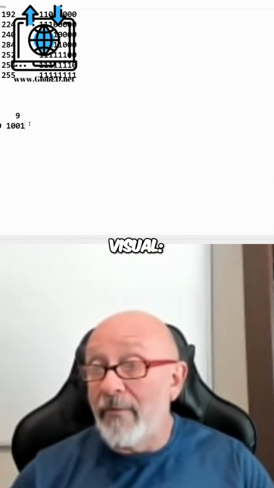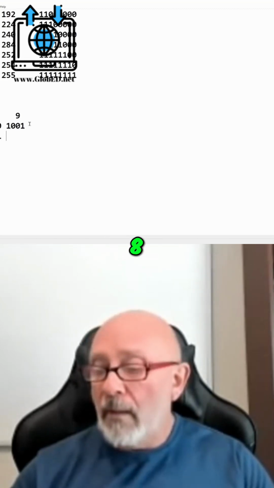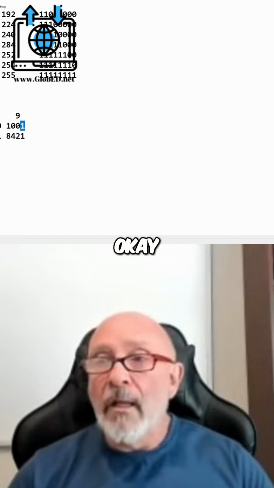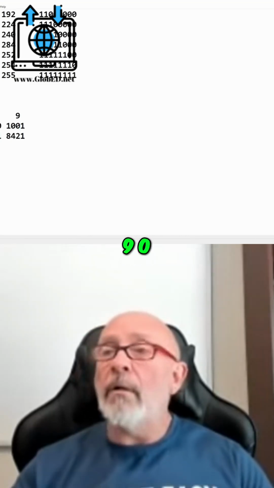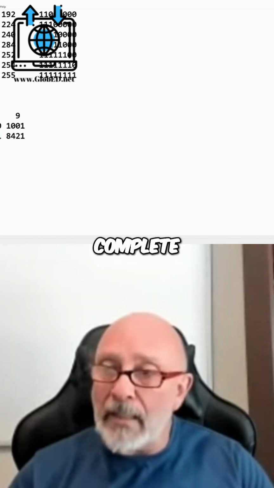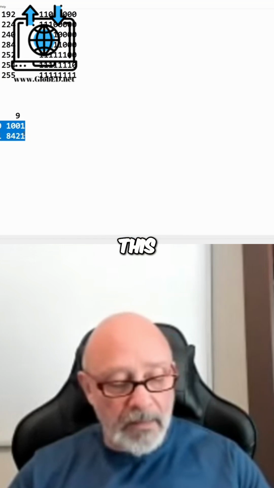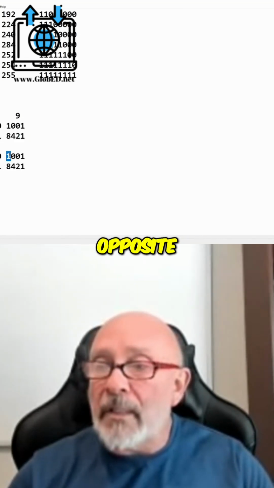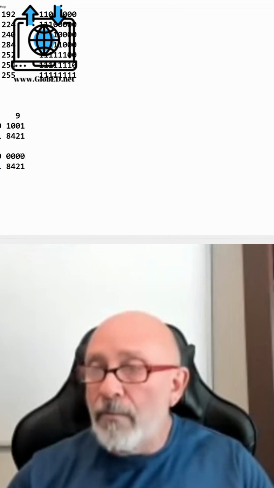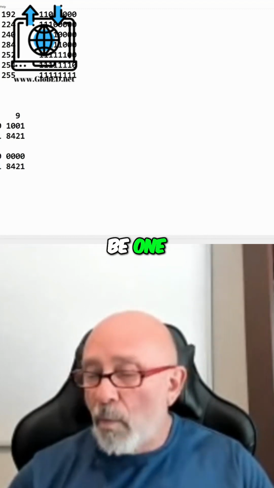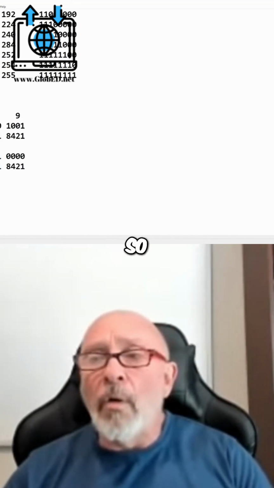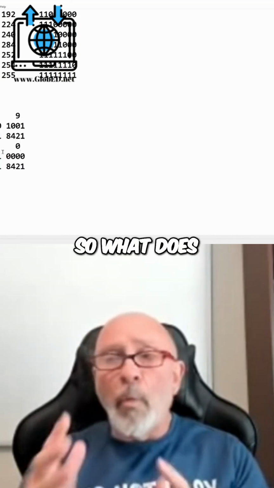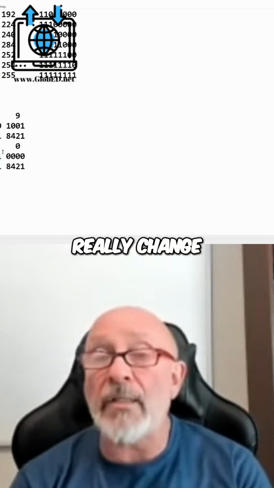Let's put the bit values so you can have a visual: 8421, 8421. So you added 8 and 1. If you go 90, you see it right there. It's the complete opposite. Let's copy paste this, Control C, Control V. Now it's completely the opposite: 0000, and this would be 1111 for 9 and 0. So what does that really change?